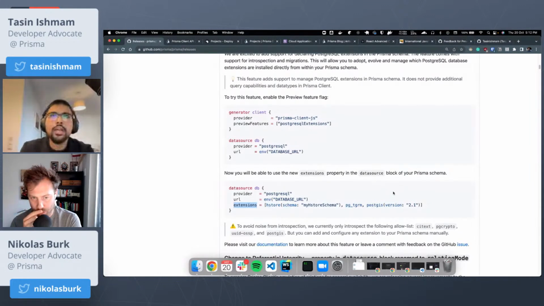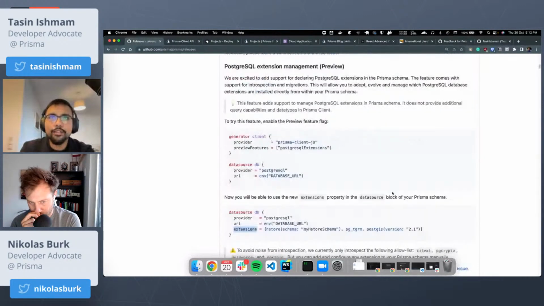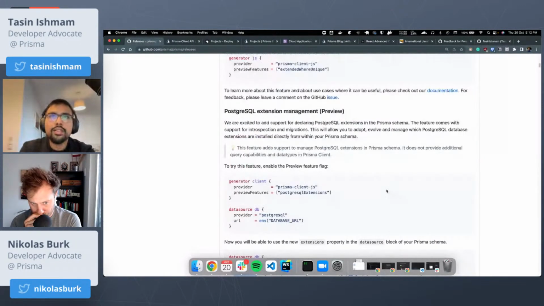So there is one important clarification. Largely what we're supporting right now is support for these extensions in the schema and in migrations. The Prisma generated client does not have dedicated data types for some of the capabilities some of these extensions add.